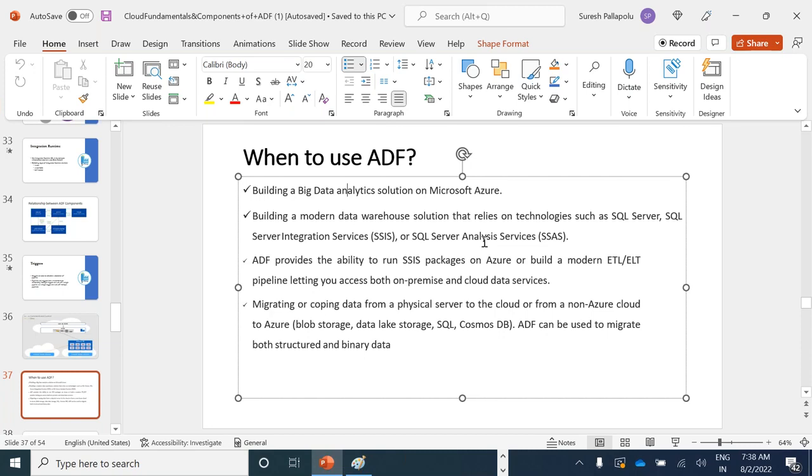It's a cost effective solution, and ADF provides the ability to run SSIS packages on Azure and build modern ETL or ELT pipelines, letting you access both on-premises and cloud data services. So using this ADF, you can run your SSIS packages, that's what I have discussed. And you can also move data from on-prem to cloud. Okay, so that's the beauty of Azure Data Factory.